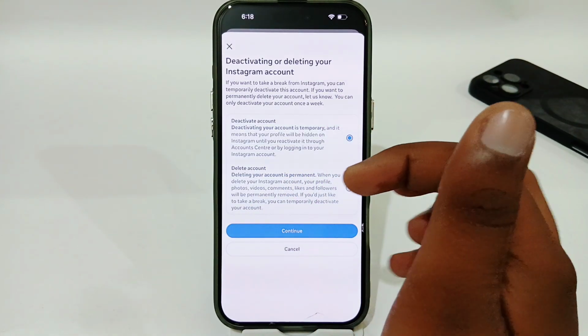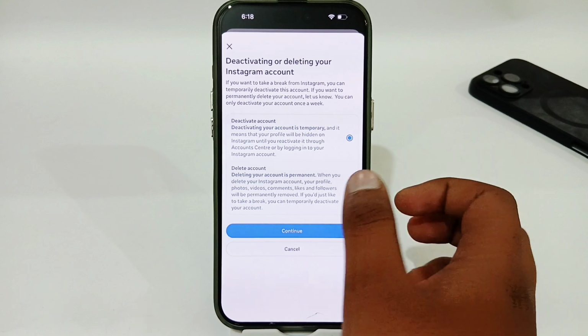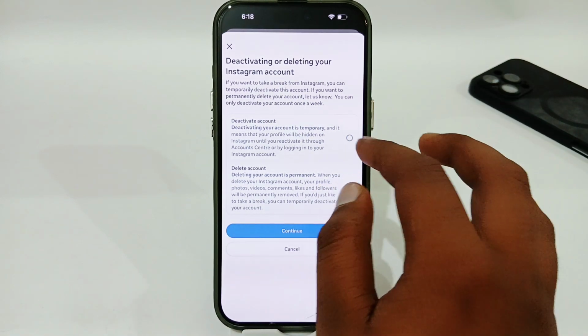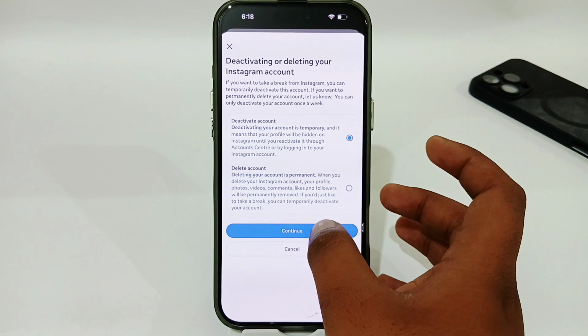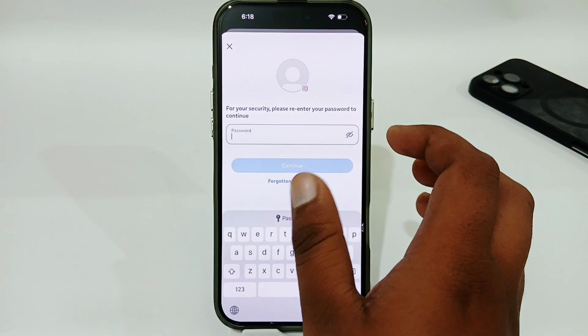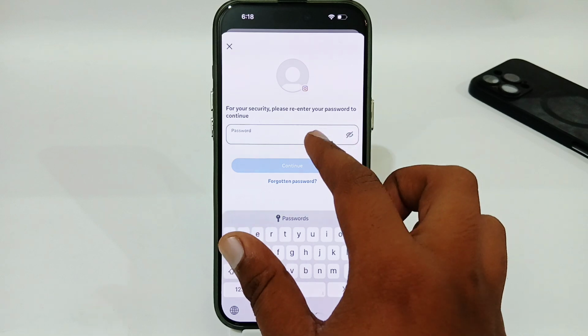The first is to deactivate your account and the second is to delete your account. But I'm going to deactivate my account, so simply select the Deactivate account option, then select Continue from here, and here you just have to enter your password.